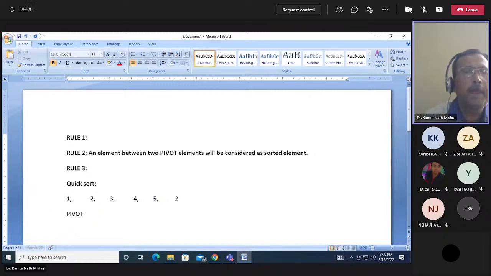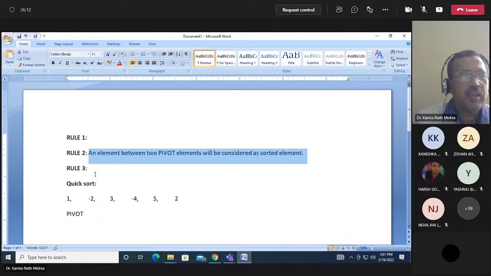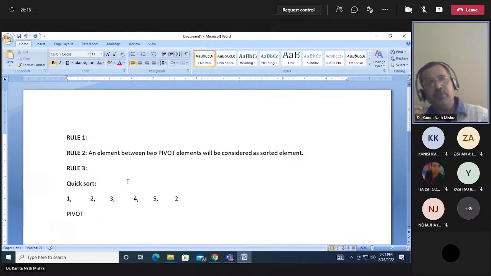Rule 3 is: any element before the pivot element will be considered as sorted if there is no further element to the left of it.